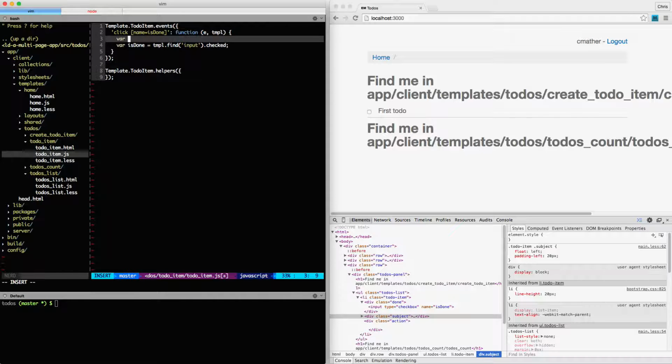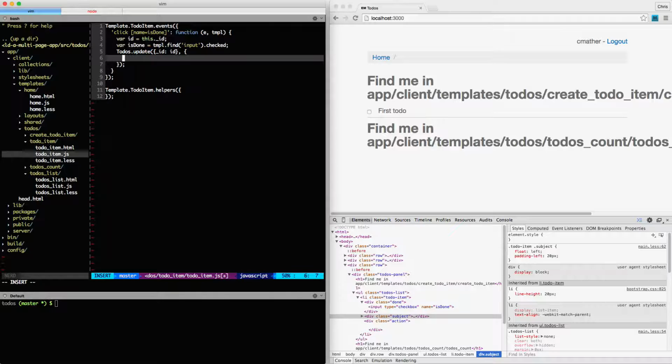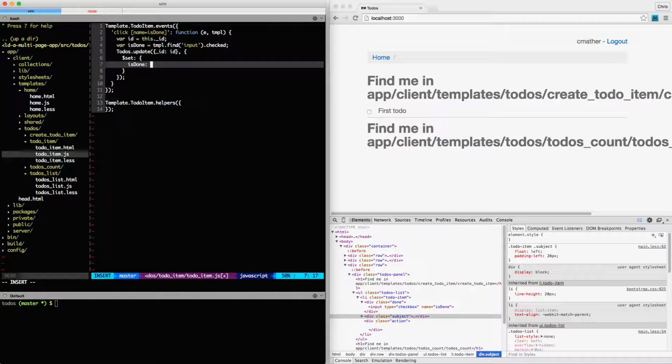Now let's also grab the ID for the current task so we can update the right document. Again, this will point to the current to-do in the list. And then we can just simply call the update method on the to-dos collection. We'll update the document with an ID of the one for this current data record. And then we'll use the set modifier, and we'll set isDone to the value that we get from the checkbox.